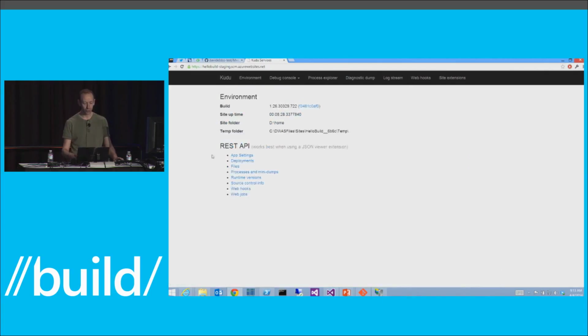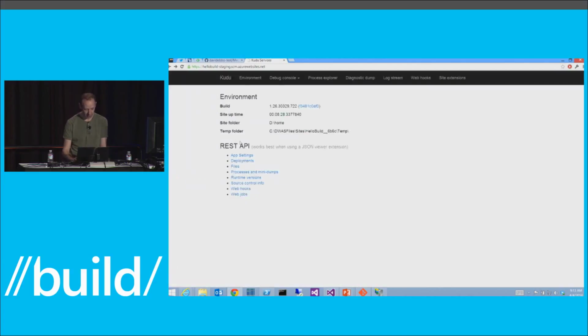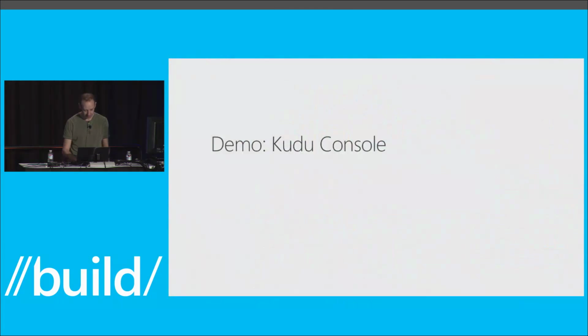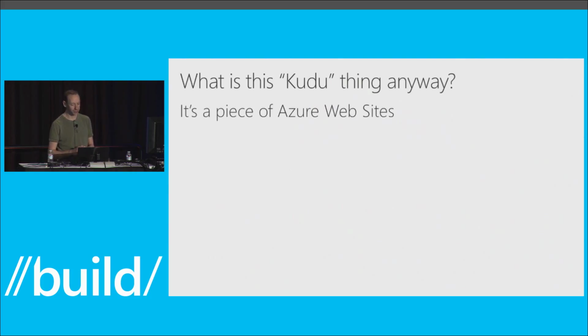Other things in the Kudu console, these are just links to REST API. So really, this is a UI. I happen to have a JSON plugin for Chrome that's showing my deployments here. So that was an introduction to Kudu console. We'll get back to it later for some other pieces of it.